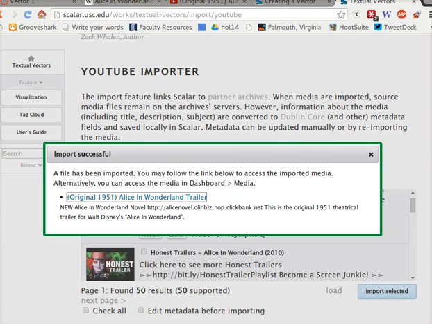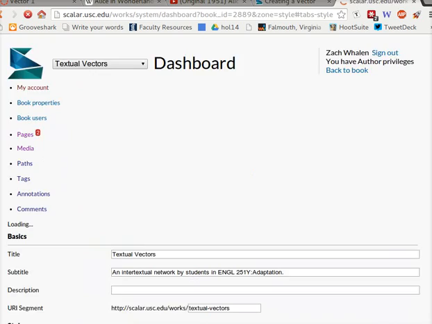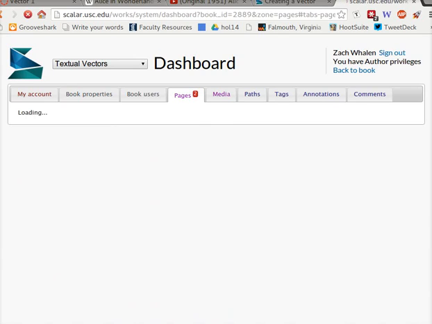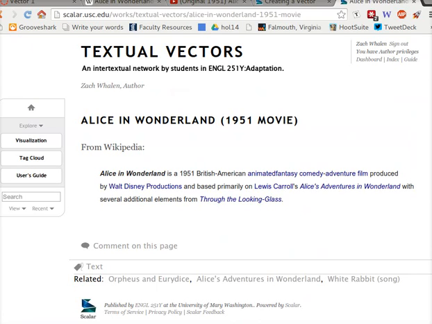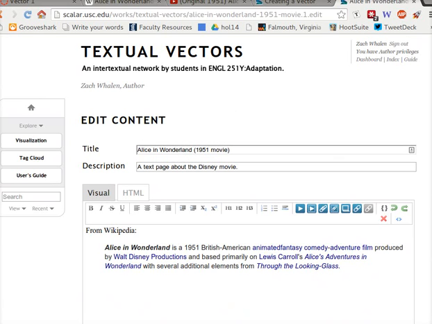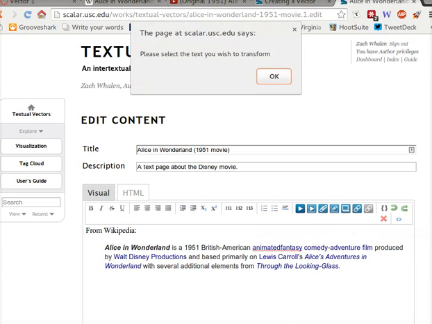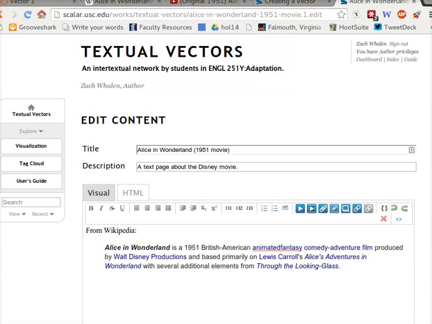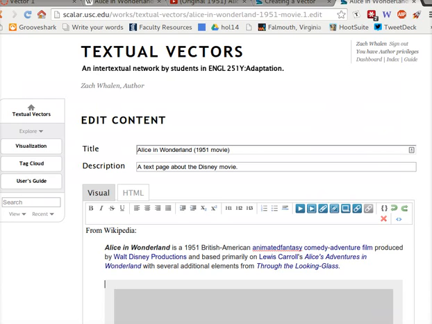Okay, and now back to my dashboard. If I edit that page that I just created about the movie, I can now embed that media that I just imported here. I can do that with one of these buttons. Oh, or this one. Yeah. So just click that in, and now it'll drop that in.